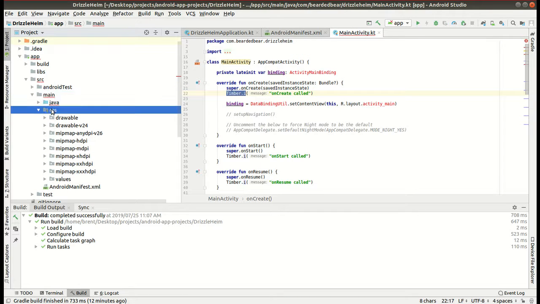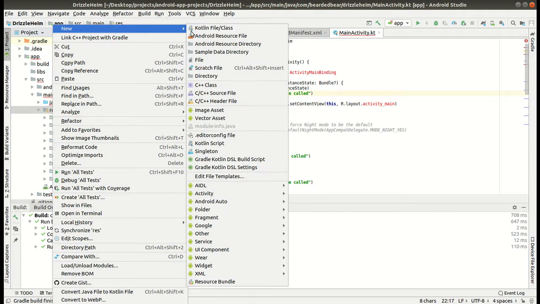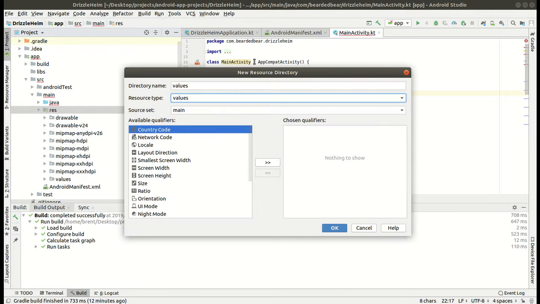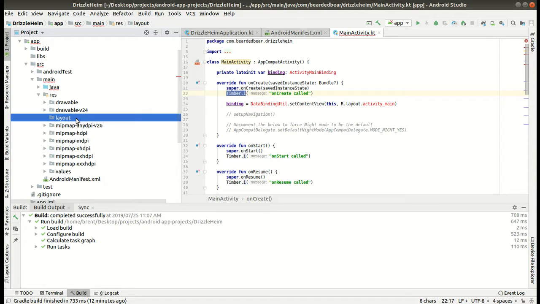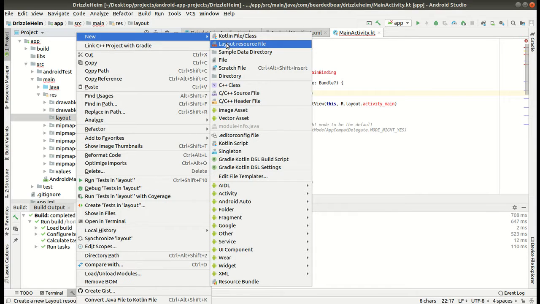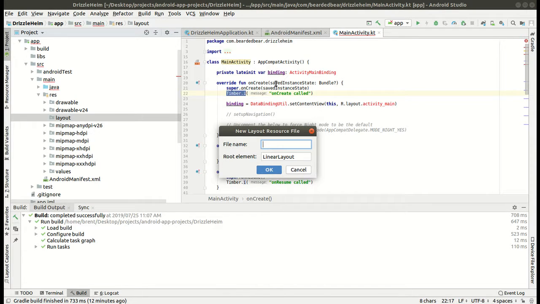Alright, so next up, it's time for us to actually create an XML file for the layout of our main activity. So the way these things generally work is you have your Java or your Kotlin class, and you have an associated XML file that defines the layout. So I've created a new resource directory called layout inside of res, and then inside of that layout directory I'm now creating an activity_main.xml, and that maps to MainActivity, the Kotlin class.